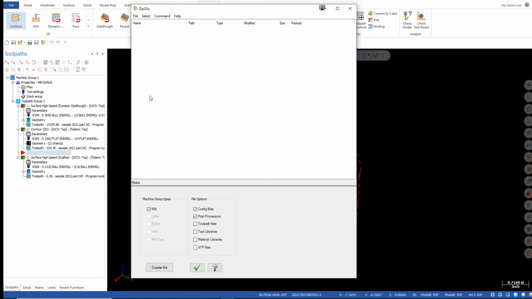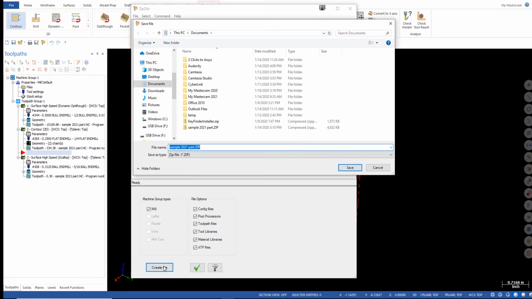In the Zip2Go window, you want to check all of the available boxes in the File Options section. Then, select the Create File or Create Zip2Go button. If you have not saved your part, a window will open prompting you to save your part before creating the Zip2Go file. A Zip2Go file window will open, allowing you to choose a save location and a file name for the Zip2Go file. This file name can be the same as the part name. Once you choose a path location and file name, click the Save button.